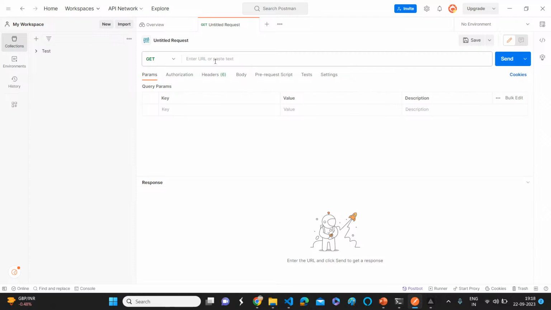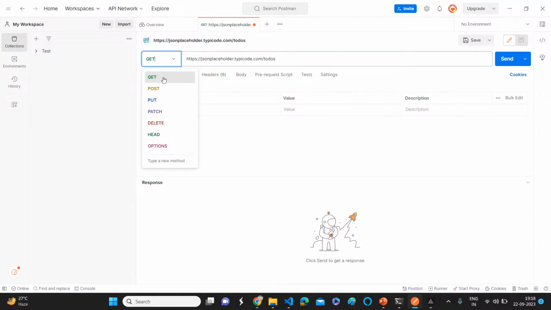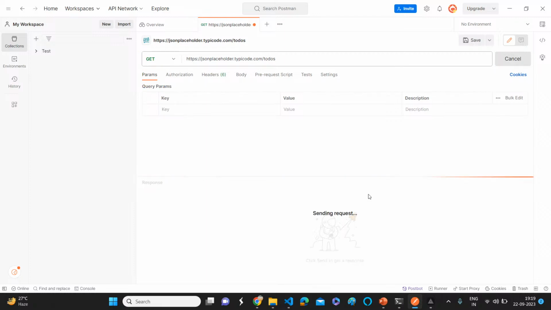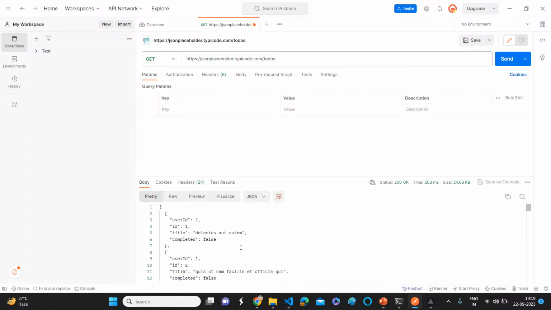So if you see, I'm just pasting this URL here, and by default it is a GET method. Even if you want to change it, you can change it. But right now, we want some data from the server. So if you send a request, okay, you will get the data. Okay, you got the data. You see, you got the data.